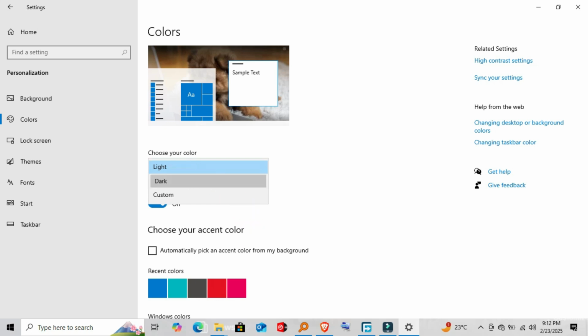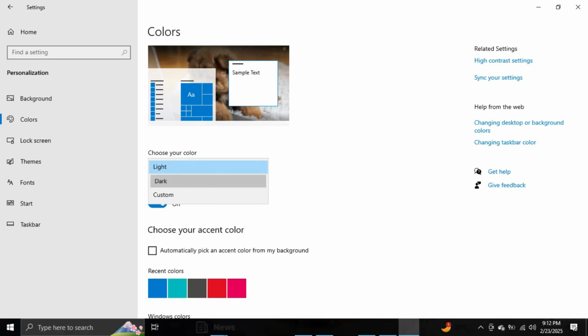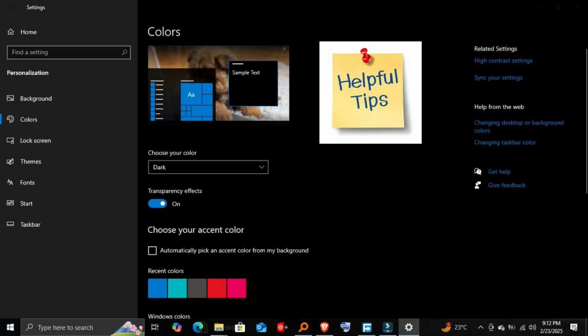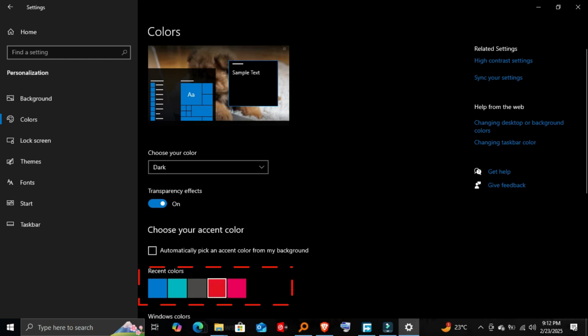Boom! Your Windows UI now looks cleaner, cooler, and easier on the eyes. Bonus tip: customize your dark mode. Want to customize it further? You can also tweak accent colors to match your vibe. Just below the dark mode setting, pick an accent color, or let Windows choose one from your wallpaper.